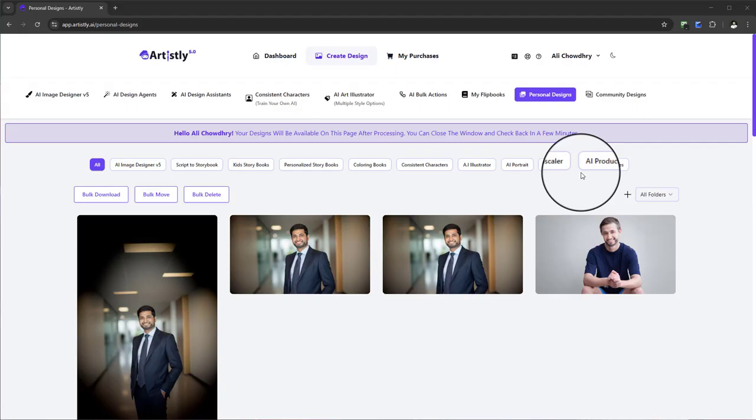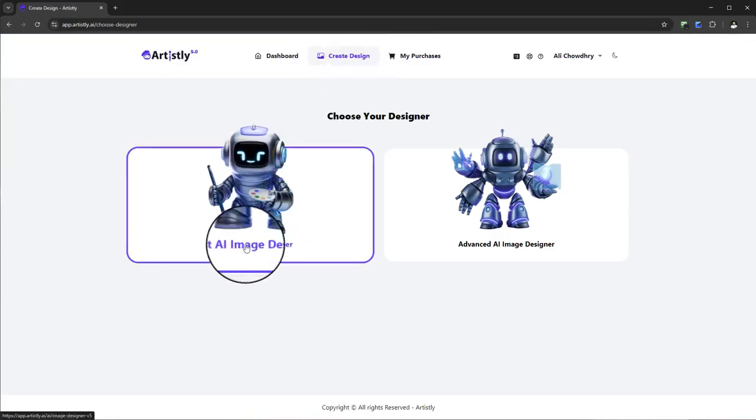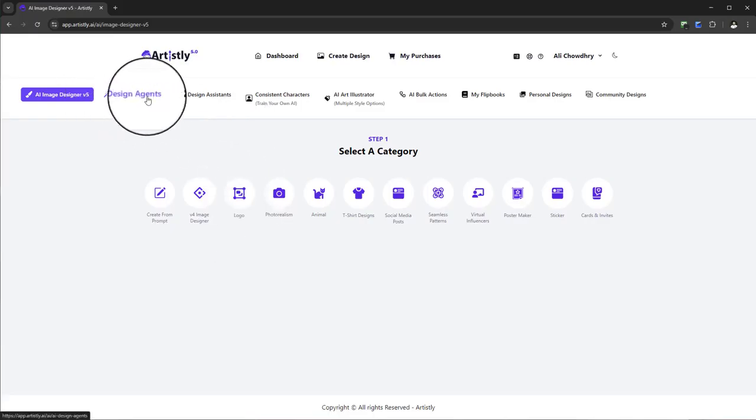Now in this video tutorial I'll walk you through the usage of personal designs. In order to find the personal design section you need to select create design, select the fast AI image designer. Now from the menu at the top you will see, all the way towards the end, something called personal designs. Okay, this is the feature.